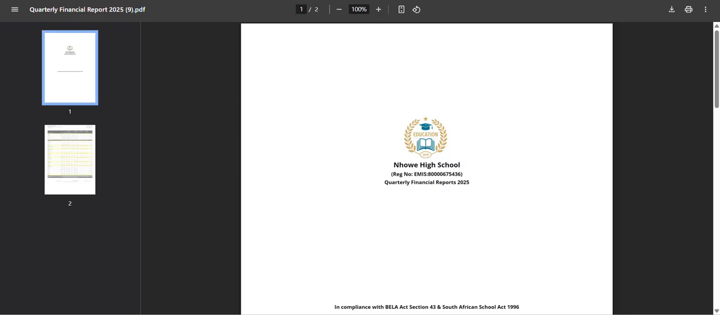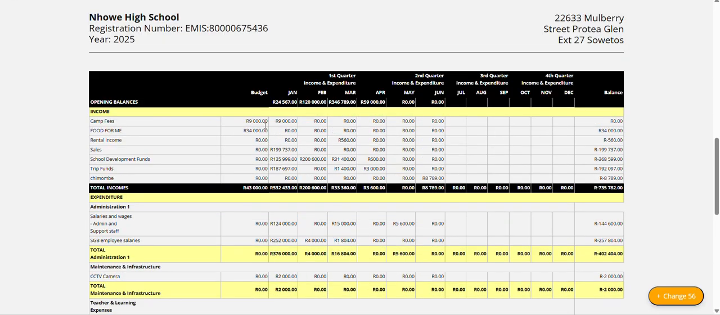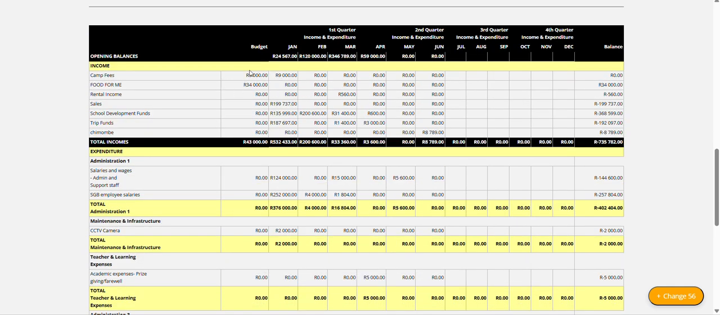All right, now the other thing that I wanted to show you is the issue of the budget. Now look at this. The quarterly report compares the budget to the actuals. That's why we have a balance here. So what is it saying?